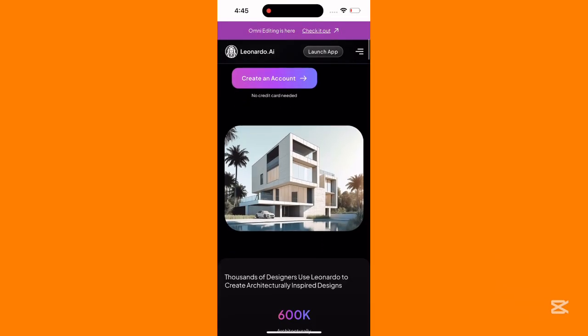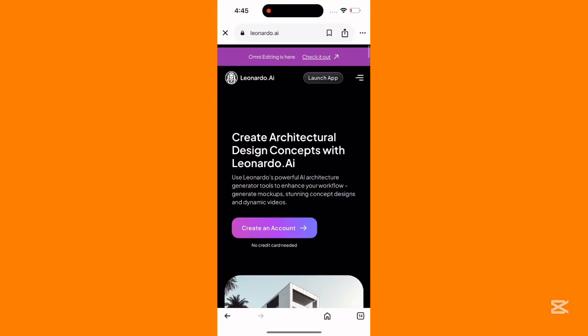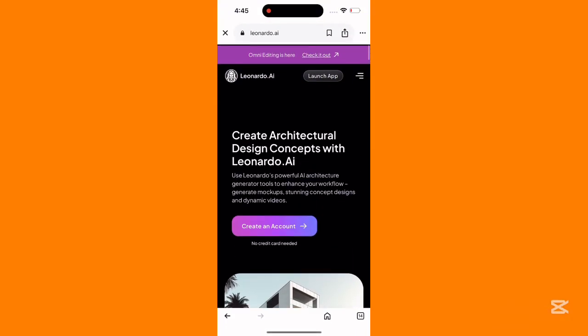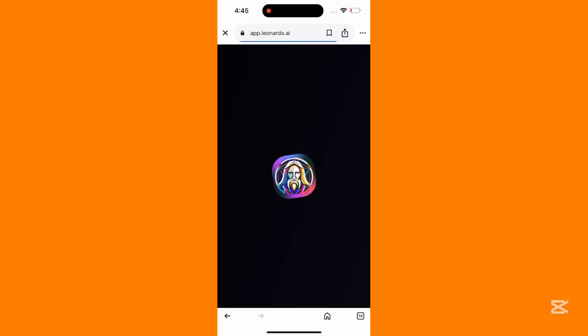You just have to go and open Leonardo AI. You can browse for it and open their website. Once you have opened the website, you simply have to click on create an account.